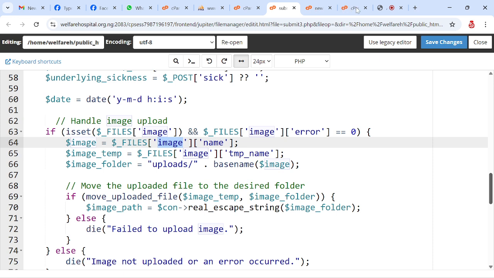Let me show you. Can you see? Uploads. So this is the directory that the image is being uploaded to. So can you see that? So that's why you are saying uploads. That's the directory. This is the variable that will store the directory where the images will be uploaded.